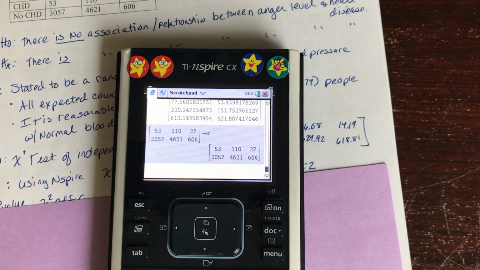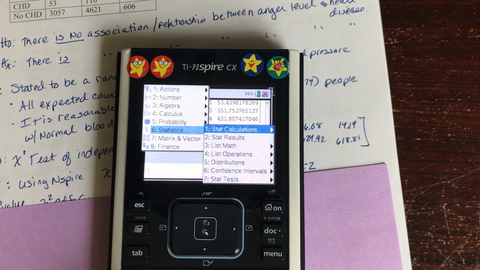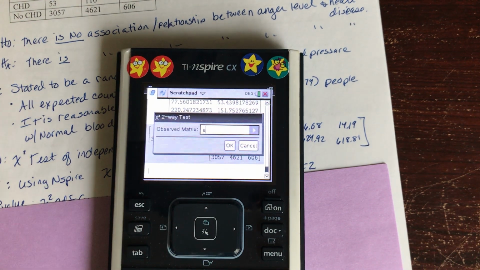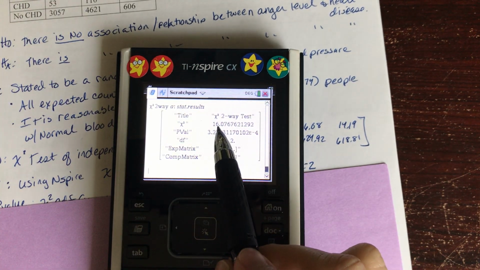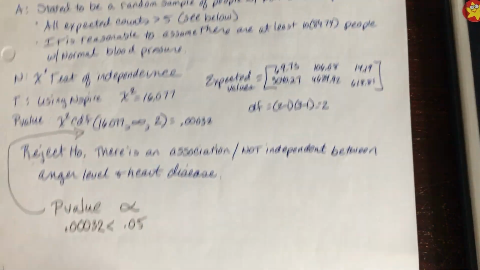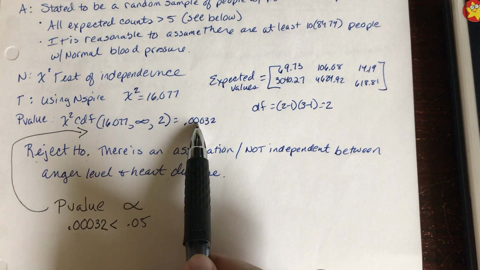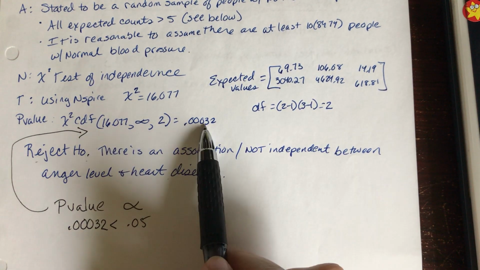This now erased the old A and gave us a new A. Now I can go menu, stats, stat tests, number 8 chi-squared 2-way test, and I'm going to type in A because I just called it matrix A. All right, here is my chi-squared answer. Here's my p-value. Here's my degrees of freedom. You have to include your degrees of freedom. That pairs with your p-value, okay?